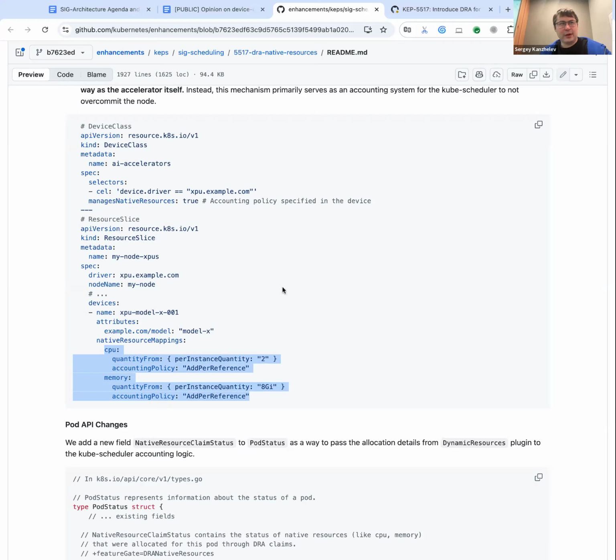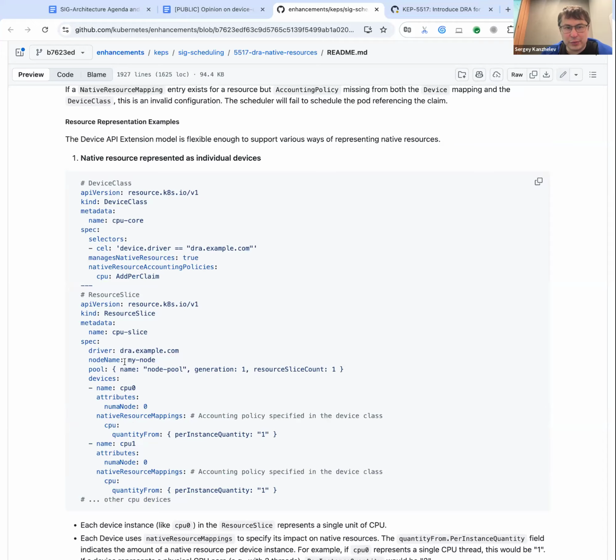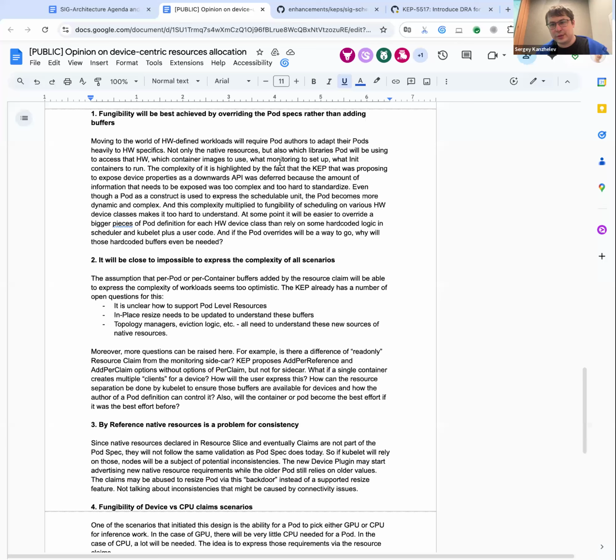So in this example, you have an accelerator, like an XPU thing, and this accelerator will add some extra resources for you to operate. And in case of CPU as a native resource, you consume a device, and this one socket corresponds to one CPU, and this one CPU will be added on top of what you have already defined. So you don't need to match what your pod spec is and what the device is defining. So that's an overview of what's happening. Now, what is the problem with it? Go ahead, Jordan.